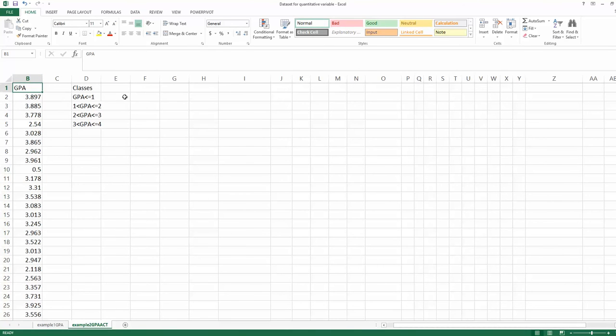In the class, we mentioned that for quantitative data, in order to create the frequency distribution, the first step you have to do is to define the classes. Here, I already helped you define the classes. The first class is GPA smaller than or equal to 1. The second class is GPA larger than 1 and smaller than or equal to 2. The third class is GPA larger than 2, smaller than or equal to 3. And the last class is GPA larger than 3, smaller than or equal to 4.